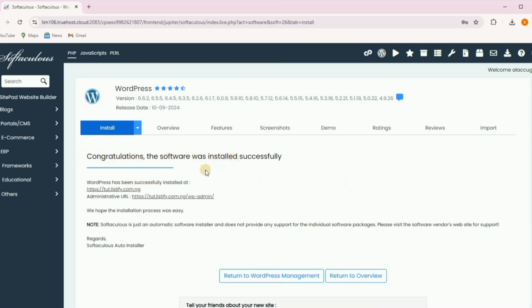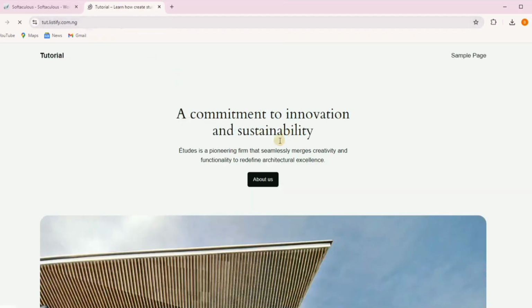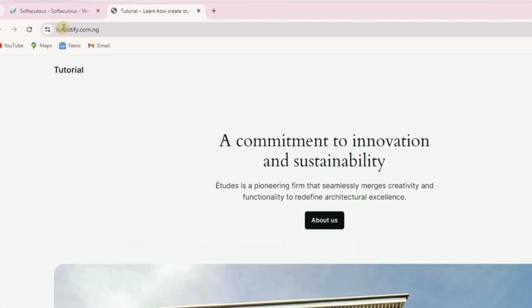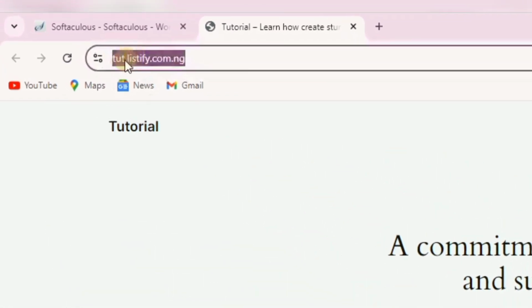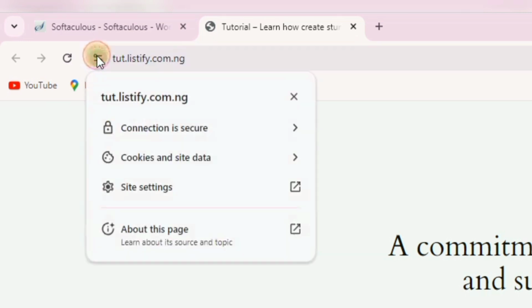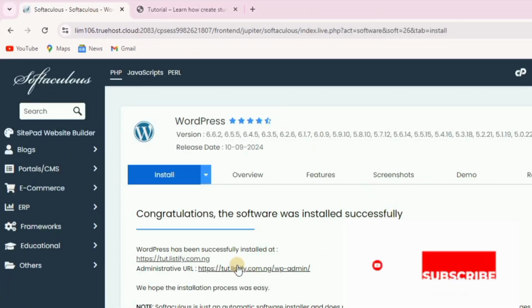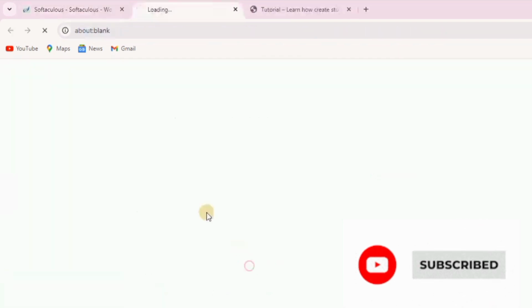Congratulations, the software was installed successfully. If you click on this, you see the front end of the website, which is your new website that you have just created, and you can see the subdomain here. And as you can see, the SSL has actually been installed. So you can see connection is secured. So I think the SSL is now installed. Then to the back end of the website, we click here.